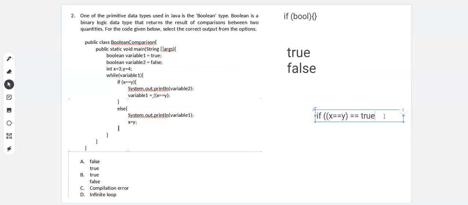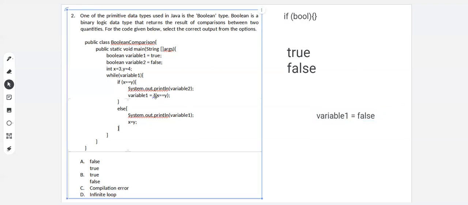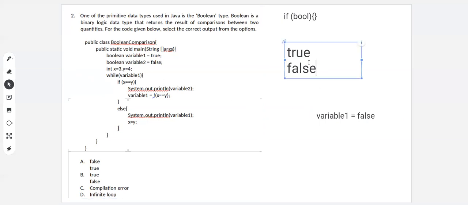So the statement now becomes variable1 equals not. So this was true, and not true flips that, so equals false. So variable1 equals false now. And now with that in mind, we exit the while loop because we circle back, variable1 is false. So the final print statement will be true false, which is B.